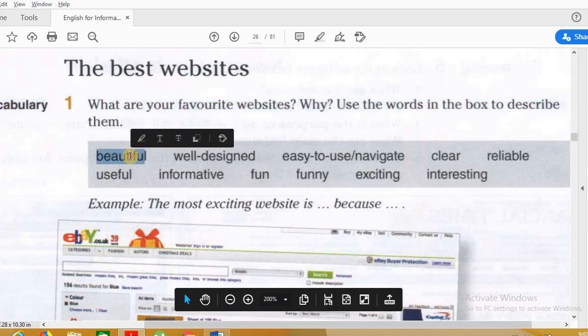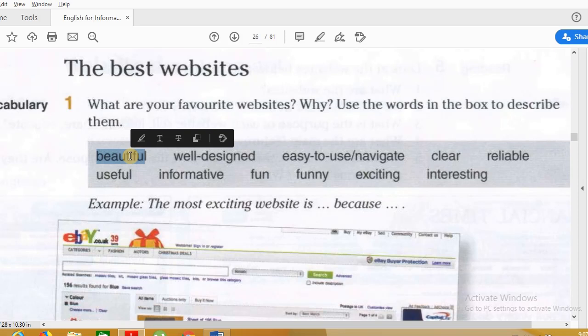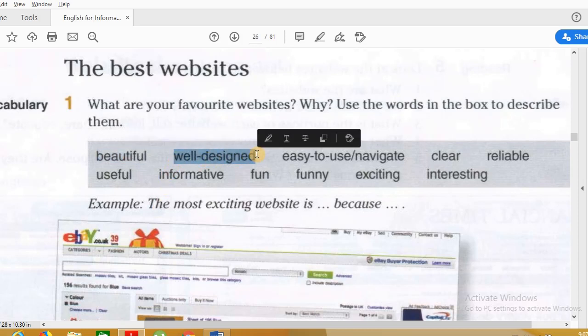So the first word is beautiful. So when we like the design and the interface of the website, you can say that the interface is beautiful. The user interface is beautiful. This is well designed. Well designed means مصمم بشكل جيد. So the user interface of the home web page is well designed. مرتب أو مصمم بشكل جيد.